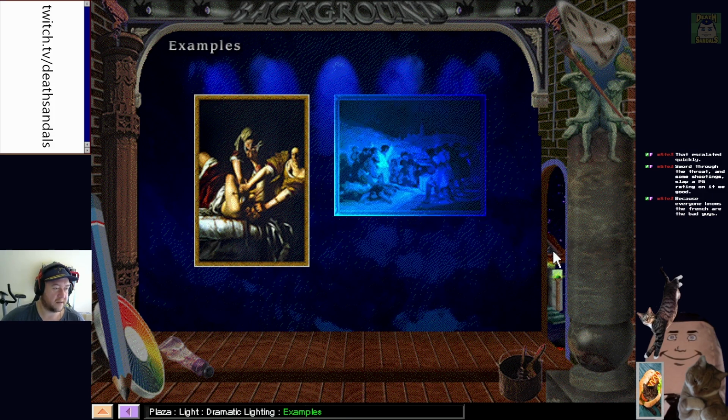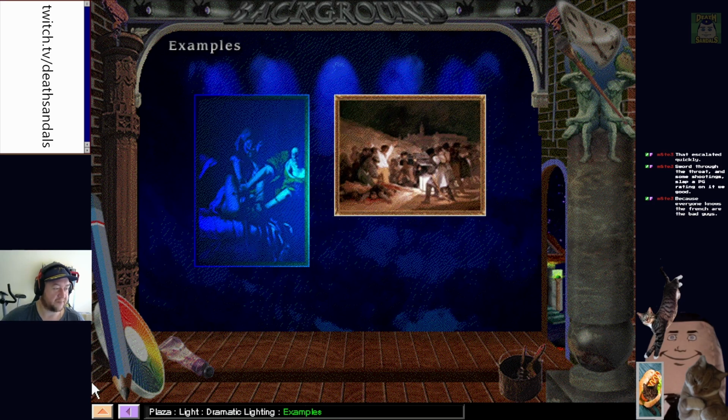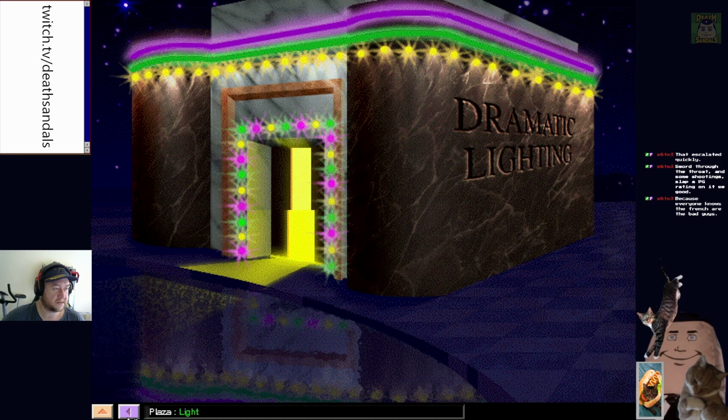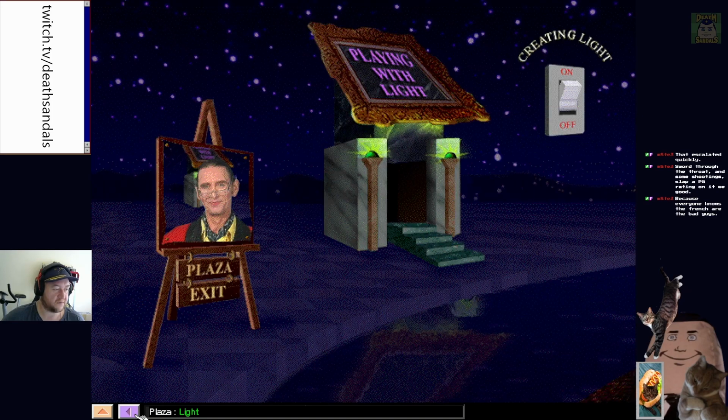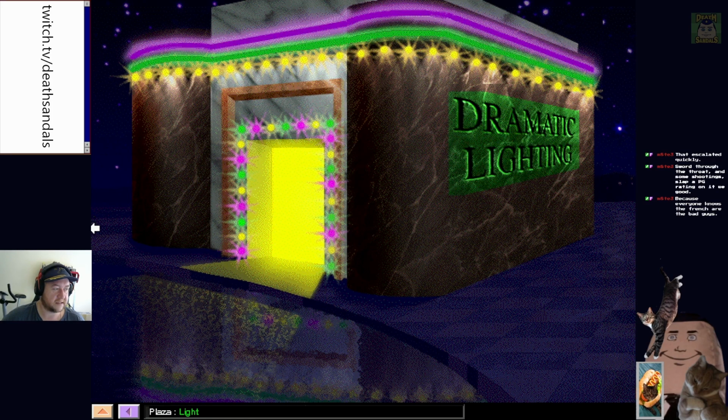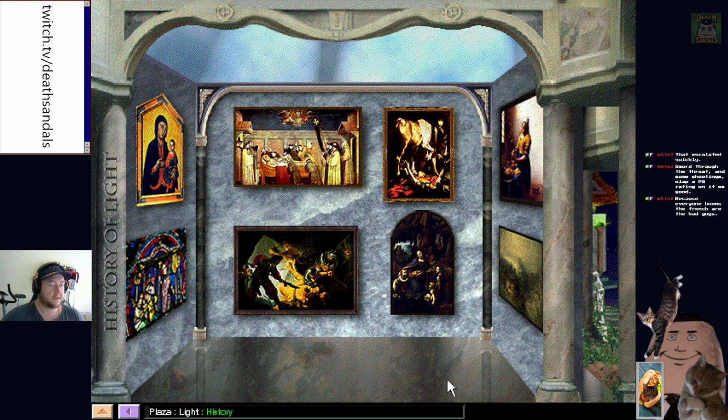Where else can we go? Oh, we can only just check the example paintings here. Righto. So we'll leave... No, we don't want to do dramatic lighting again. We want to turn around and go to this one. You've come to the history of light.